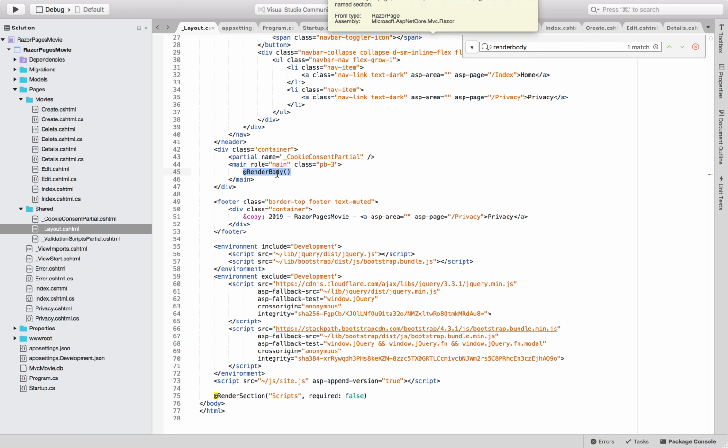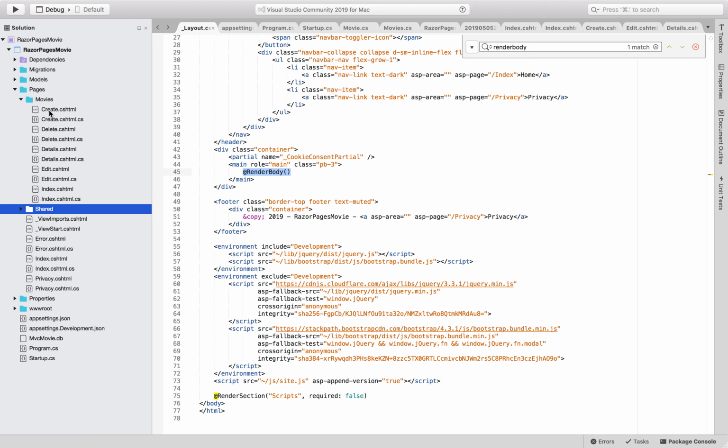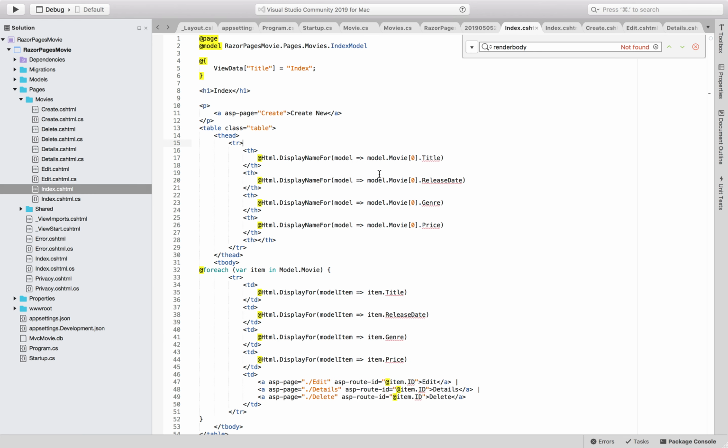Then we can take a look at Pages/Movie. Close this, Pages/Movie/Index.cshtml. Let's come back to this file. We can see this one. Now let's take a look at this part of the code. This code is an example of Razor transitioning into C#.